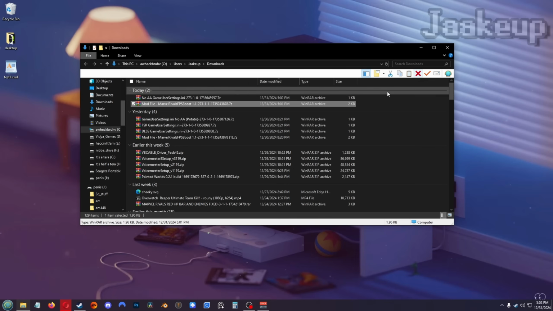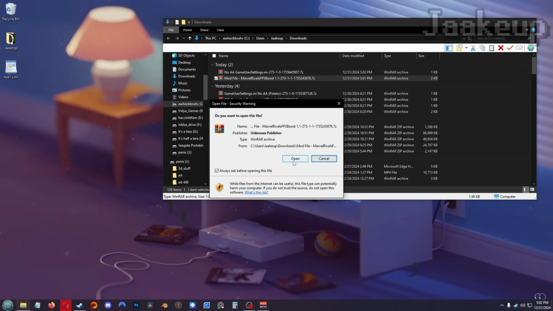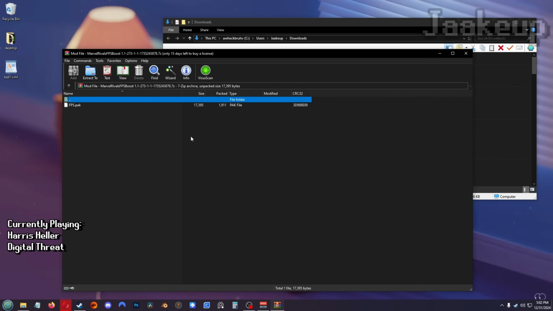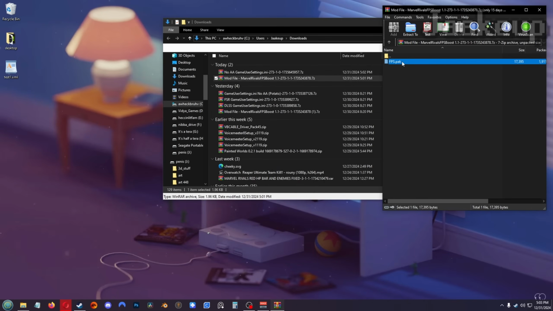So now that we have this, let's go ahead and minimize our browser. We are going to open up the mod file dash Marvel Rivals FPS boost. This is a 7-Zip folder or WinRAR folder, zip folder, anything that can unzip a folder. That's what you need to open this. Windows 10 by default already has one, so you can probably open it using File Explorer. I'm going to use WinRAR just because it's easier, and it's what I have set as default right now. So first, we have our FPS.PAK folder, or file.